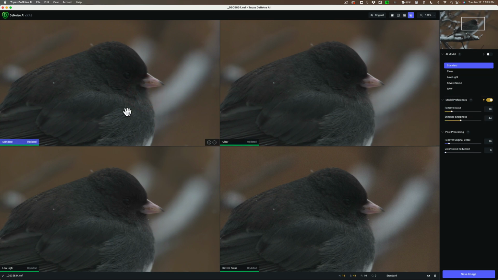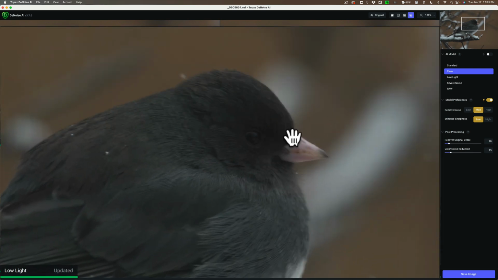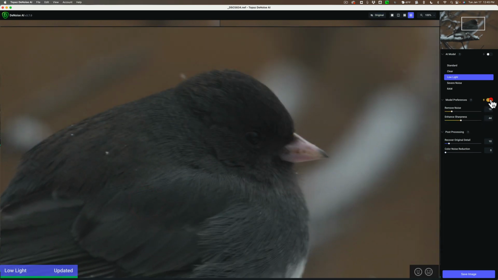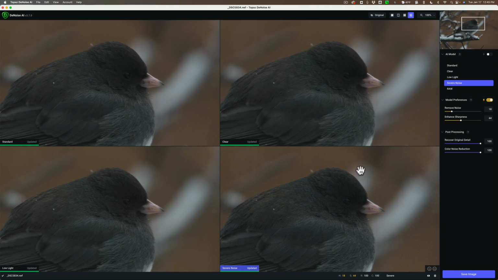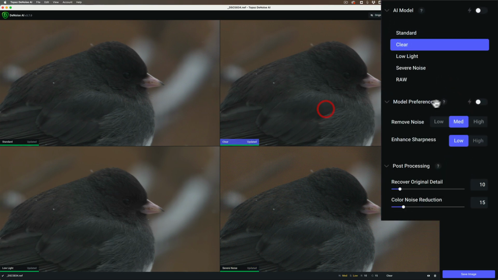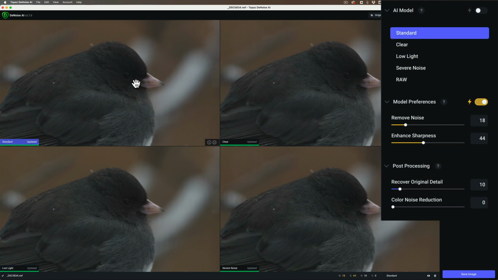So again, in the top left-hand corner is standard, that's on auto. Next to that is clear, that's not on auto. That's a bug in the app. It should stay on auto when I put it on auto, but it doesn't. So hopefully they fix that in the next release. The lower left is low light. We'll put that on auto as well. And then next to that is severe noise, and we'll put that on auto as well. Now the switch keeps coming off auto, but you'll notice that the actual adjustments stay the same, like this one. See the adjustments. So we actually can do a comparison here.